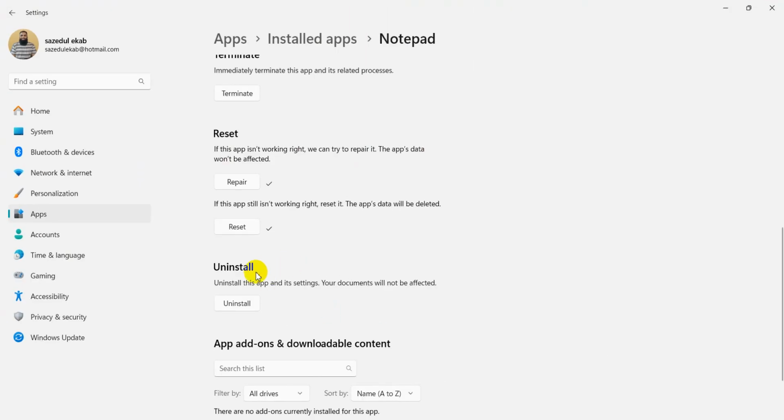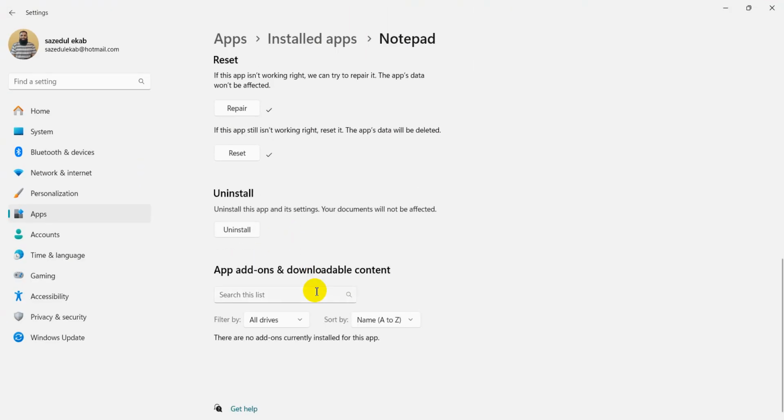So if after the reset it does not work, then you have to uninstall and reinstall it.